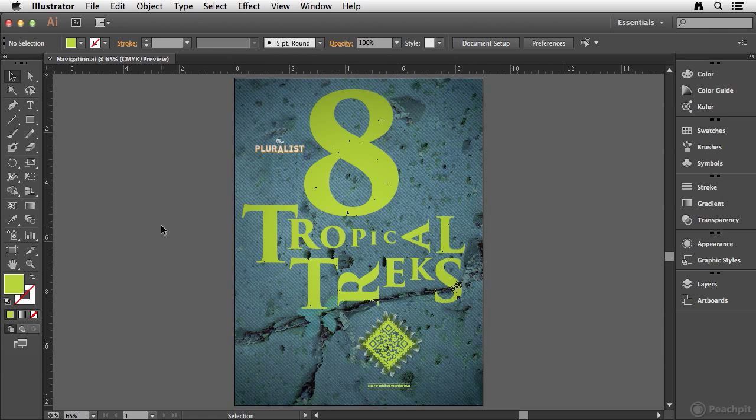And here's a little trick. If I want to temporarily access the Zoom tool, I can simply press Command Spacebar on Mac or Control Spacebar on Windows. And while holding down those keys, it allows me to temporarily activate my Zoom tool. Now, on the Mac platform, you'll notice that the Spotlight pops up. And you could turn that off in your system preferences, but honestly, if you just ignore it, you'll still be able to work without a hitch.